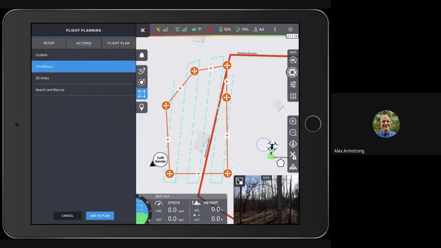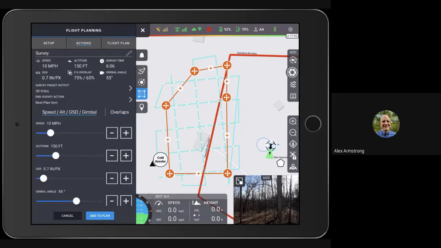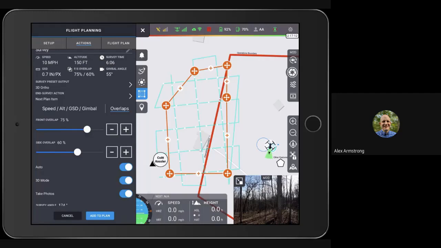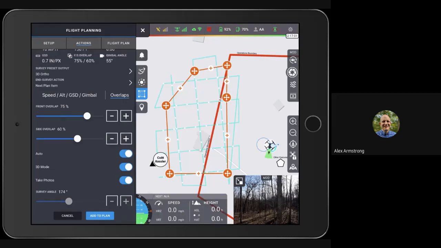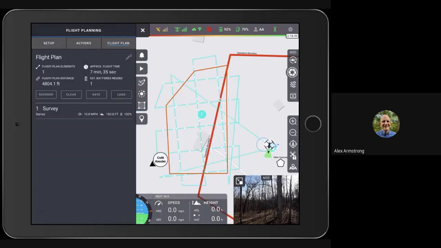Let's go ahead and pick our 3D ortho. You can see that now it adds the grid pattern where it's taking pictures from two different angles. We'll go back here and see how it changed our presets. The gimbal angle is now 55 degrees. Overlaps are a little different now. And you can see we've now toggled on 3D mode.